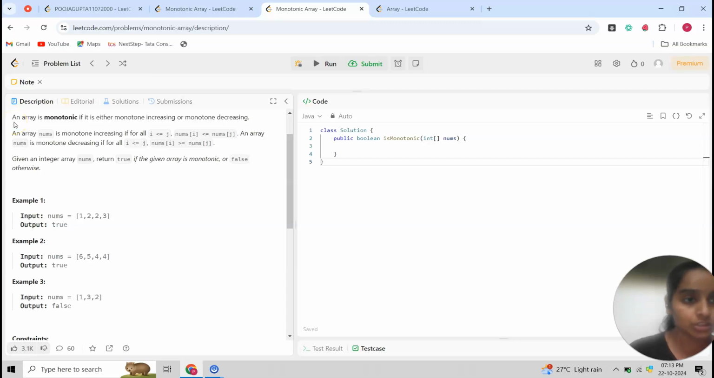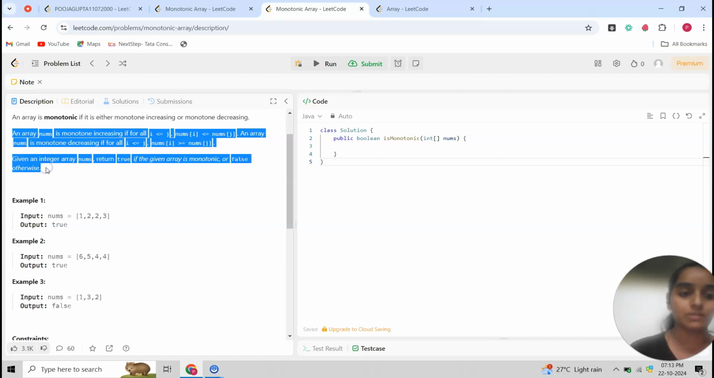According to the question, an array is monotonic if it is either monotone increasing or monotone decreasing. First of all, we have to understand what monotone increasing and monotone decreasing mean. In the question, the description is given, but I will explain it in my own way.